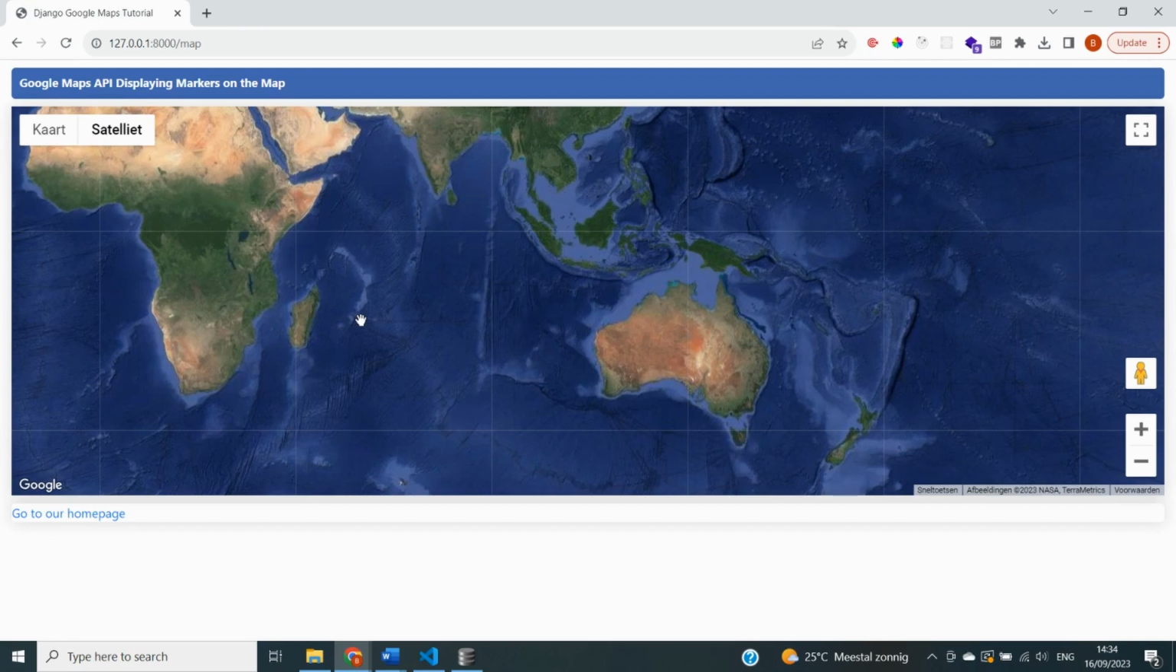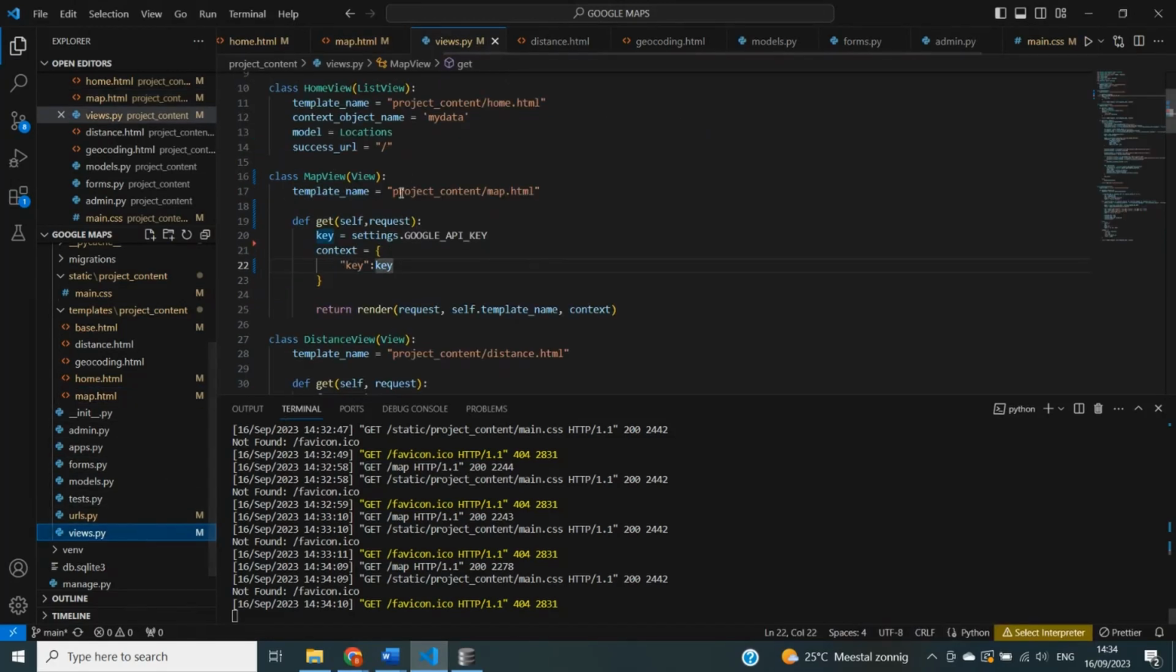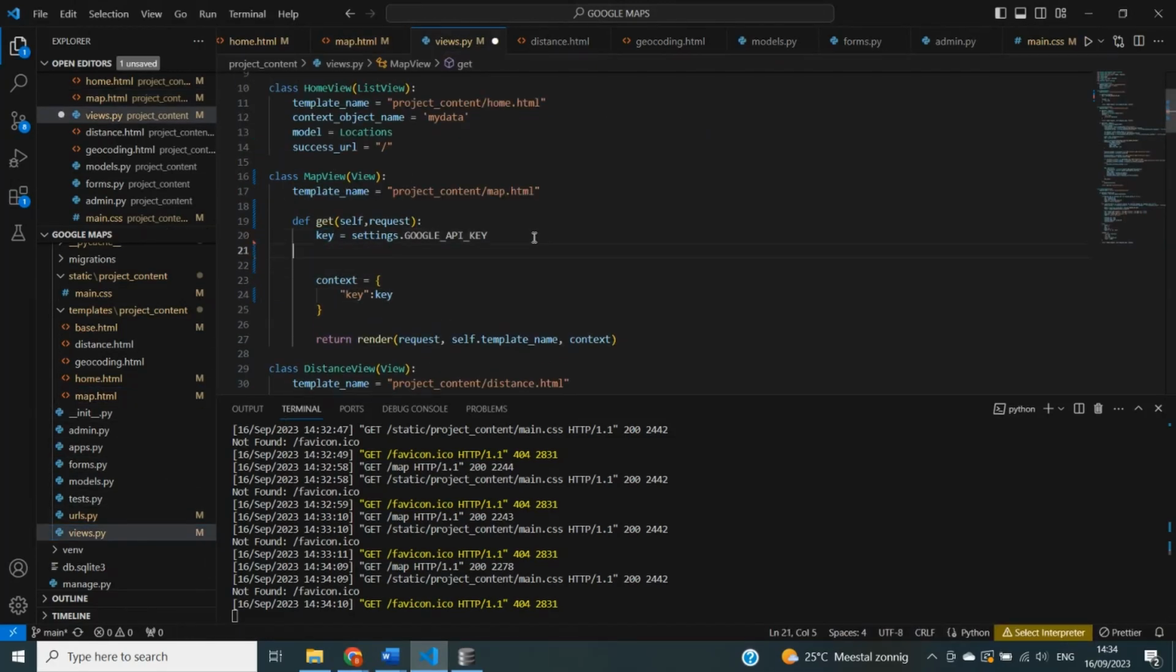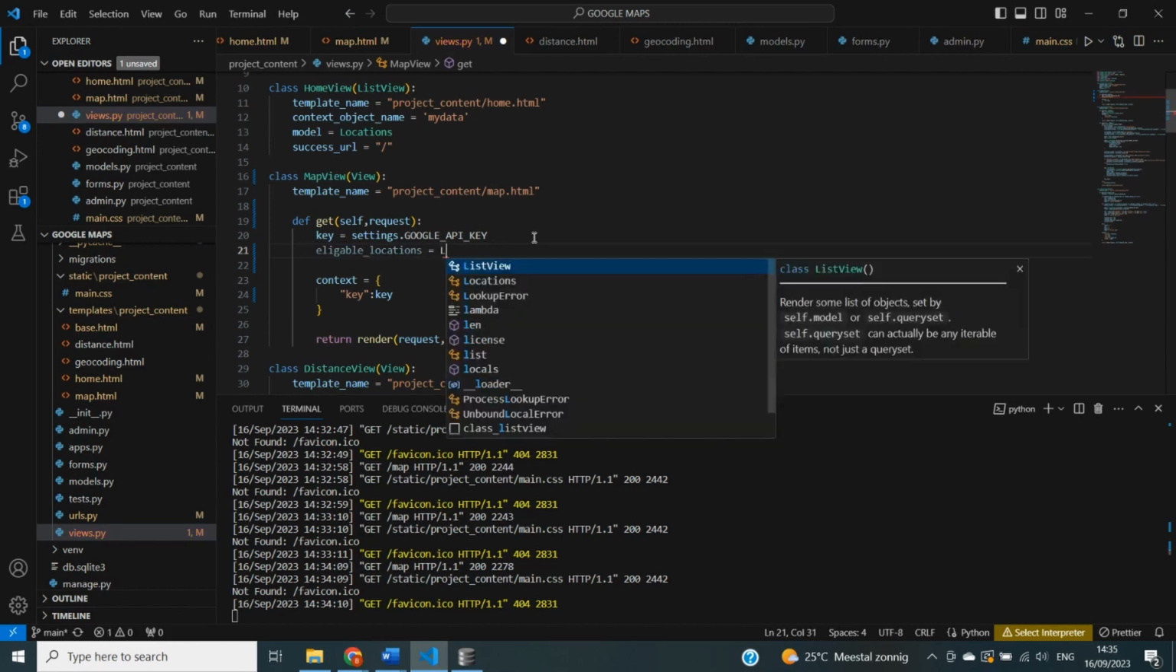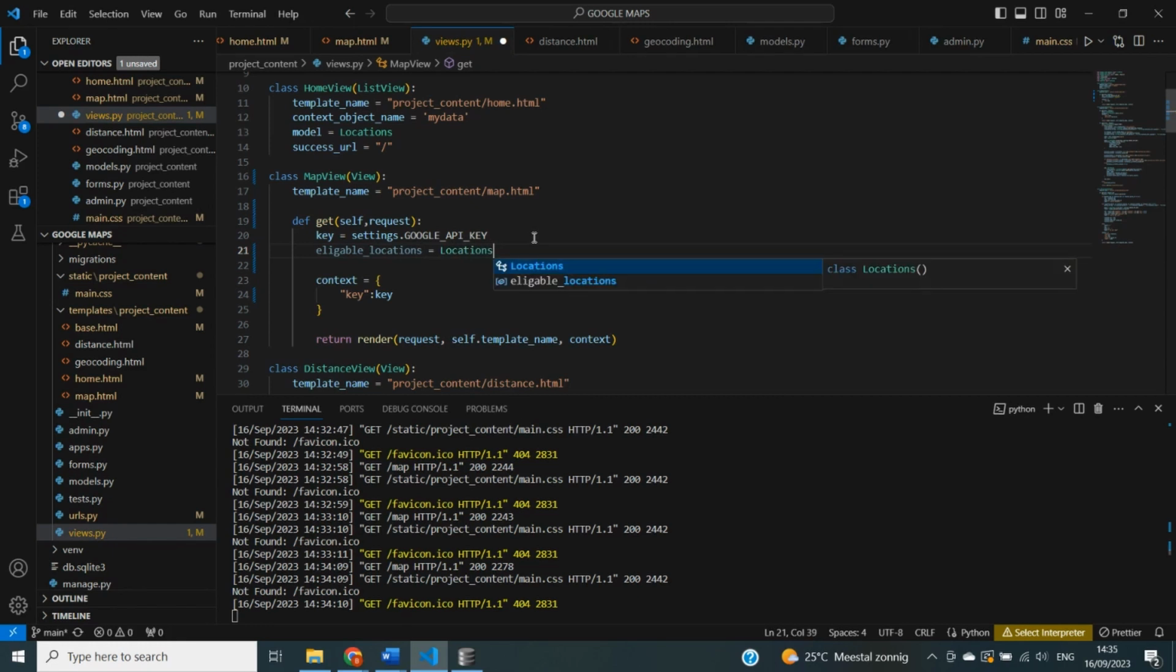The first thing to do is making sure that the locations that we have are being passed to our template. So I'm going to go to my code in my views.py file, and under here I'm going to define the locations that I want to display. I'm just going to call them eligible locations because I don't want to display them all. This is going to be equal to locations.objects.filter. I only want the locations that we have geocoded so far, because in my models.py file, those are the only ones that will have the coordinates, so the only ones that will display a location.